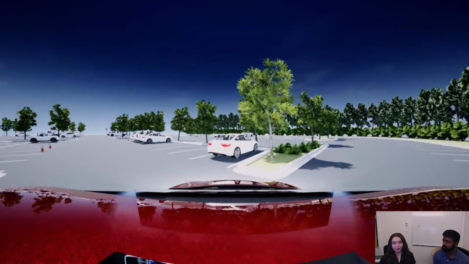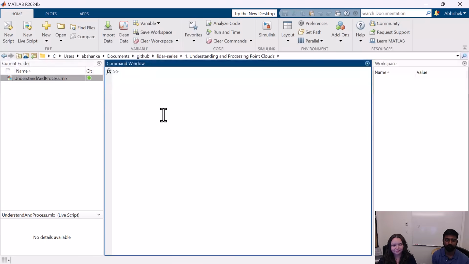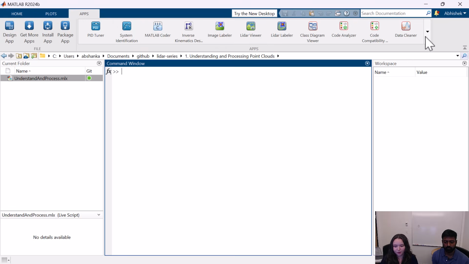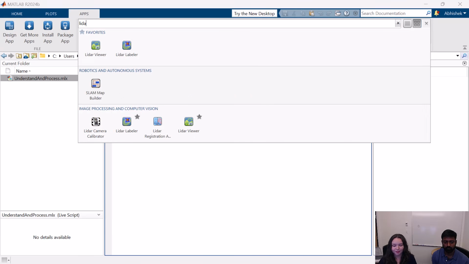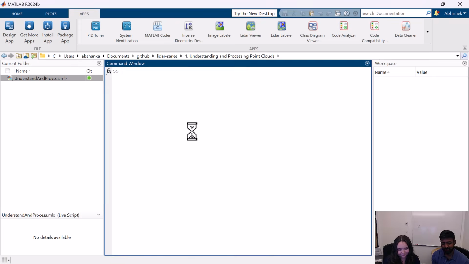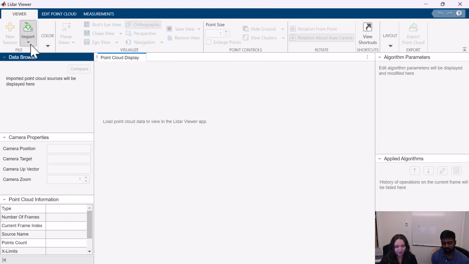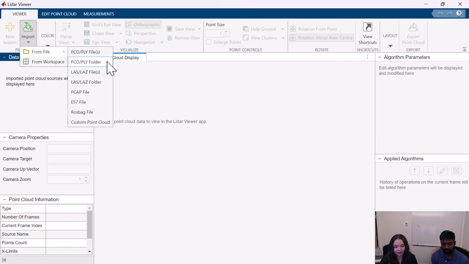Now that we understand the data we're working with, let's dive into MATLAB. We're going to explore our point clouds using something called the Lidar Viewer app, which can be opened from the Apps tab or by typing lidarViewer in the command window. Once the app opens, you can import your point cloud data. We have a folder of PCD files, so this is the option I'm going to select. But you can also see that there are a bunch of other options. So if you have your point cloud stored in different file formats, you can choose LAS or PCAP or even a ROS bag file if that's how you've stored your data.